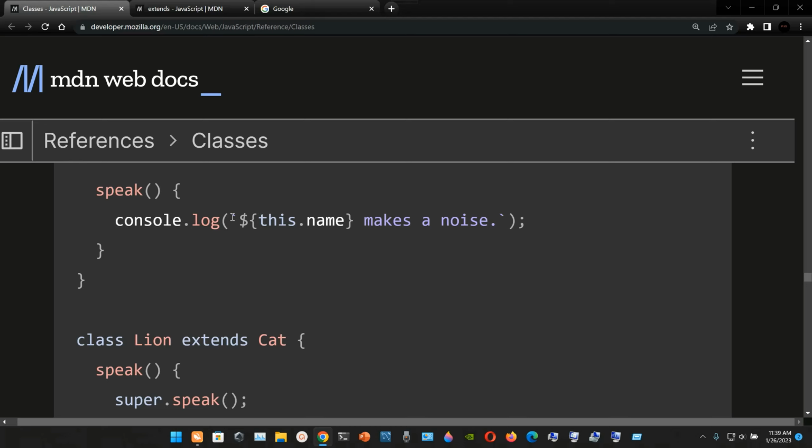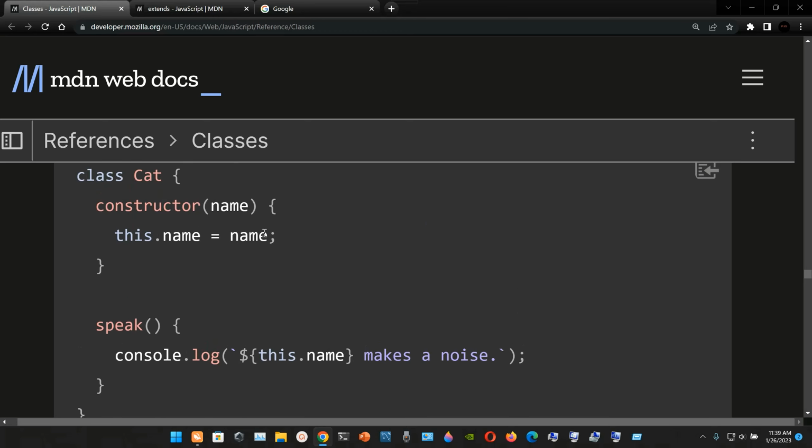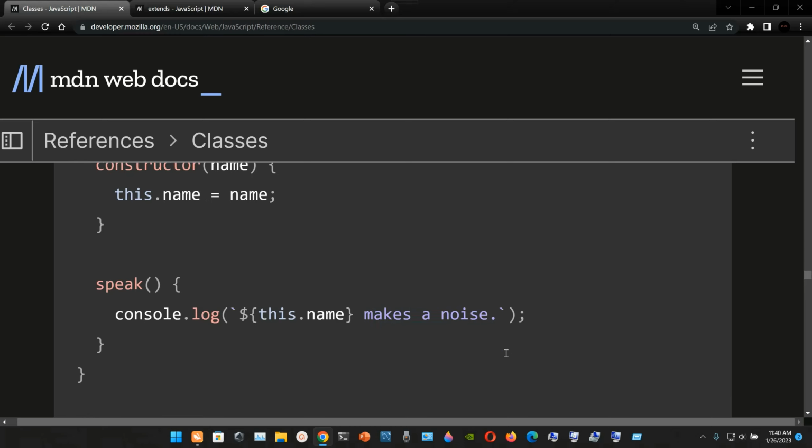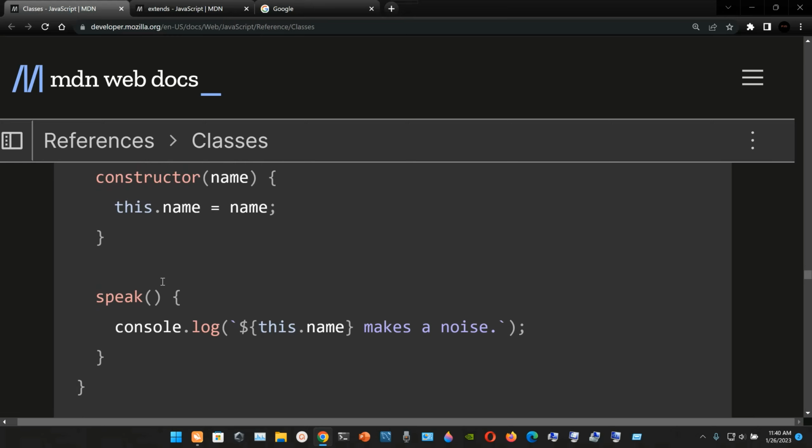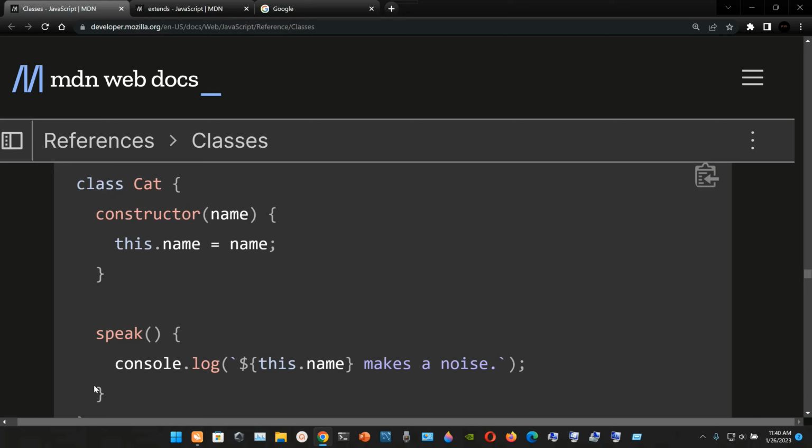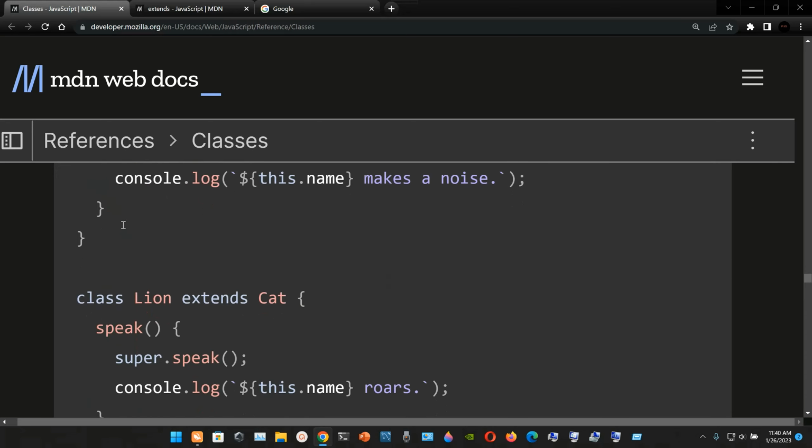Again, we're going to use backticks in the parentheses and use the dollar sign. Inside of the curly braces of the dollar sign, we use this.name that is assigned to the parameter name. After that, the sentence is going to be "makes a noise". We close the backticks, we close with a semicolon, we close the curly braces of the function speak, and we close the curly braces of the class Cat.